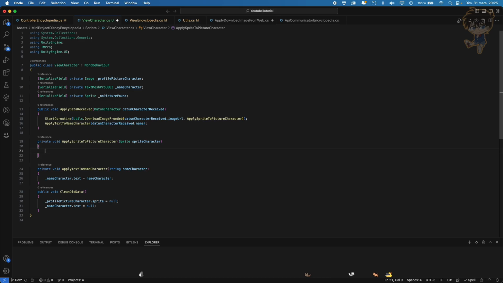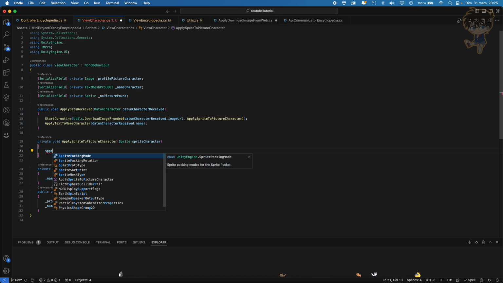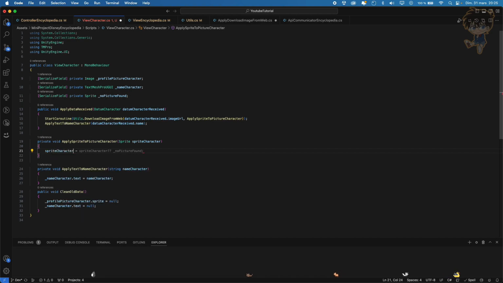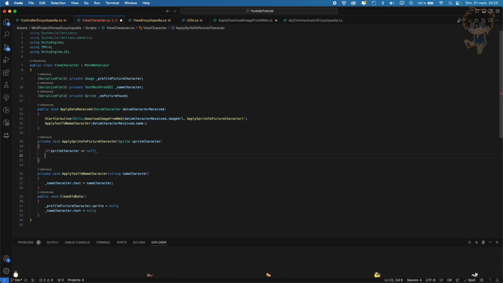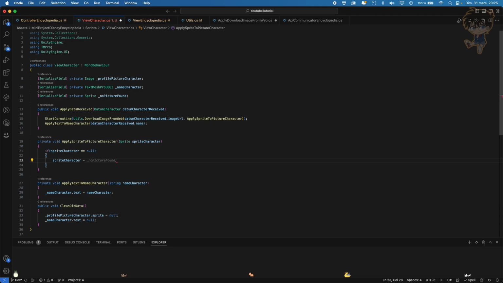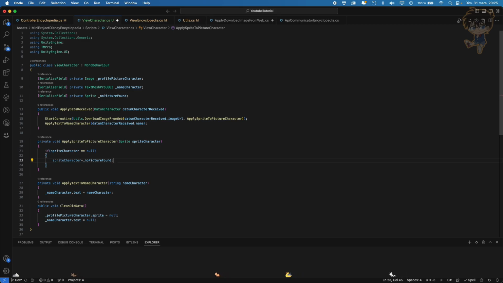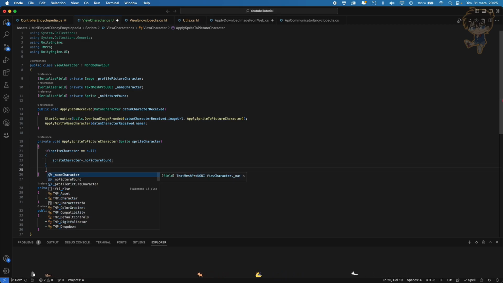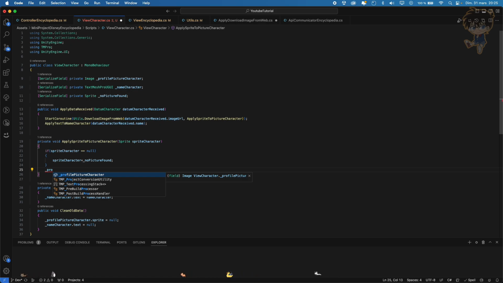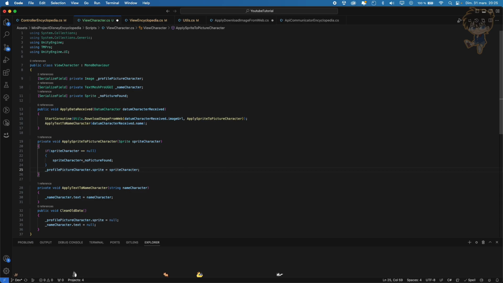Basically what we want to do is say sprite character. If sprite character is equal to null, then sprite character will be equal to no picture found. And if it's not null, we just want to say profile picture character dot sprite will be equal to sprite character. Now we can save this, and we can head back to the controller encyclopedia.